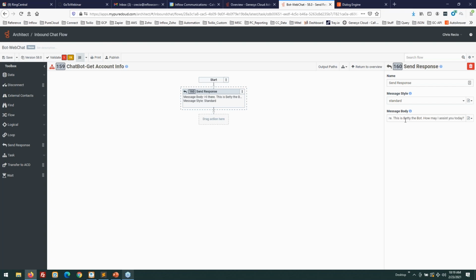Now, I did have this message already in my bot. My purpose in showing this is that you have to think about your bot in the larger picture. What we did with our intent could be one subsection of your bot. So in this case, it may be appropriate to say, welcome to our self-service bot. How may I assist you today? Now from here, I've got an initial greeting.